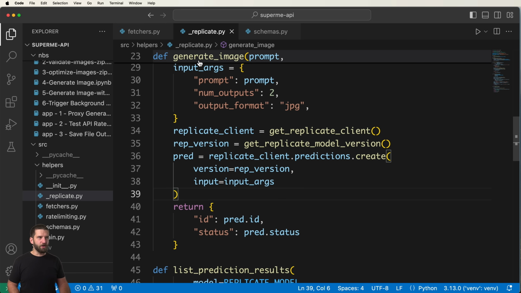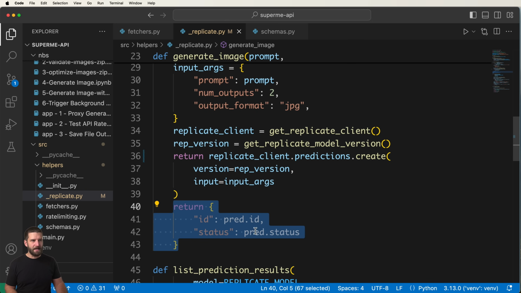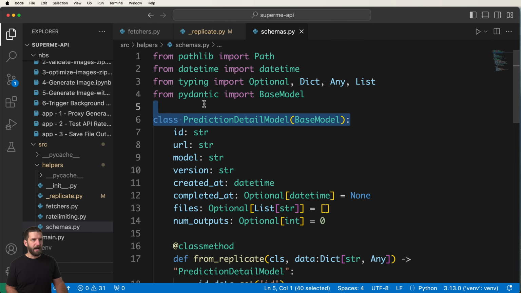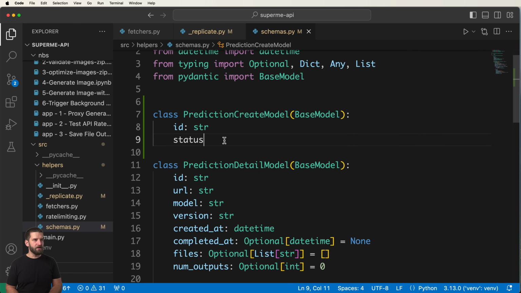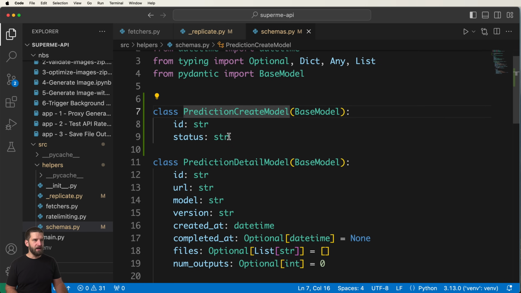So the very first one we're going to look at is the generate image schema here. What I'm going to do is I'm going to return back the predictions create and then basically do the same thing for this here. So going into our schemas, then I'm going to copy the prediction detail model, and now I'm going to call this my prediction create model. And what do you know? We're going to do an ID of string, and then we also had a status in here, which was also a string.